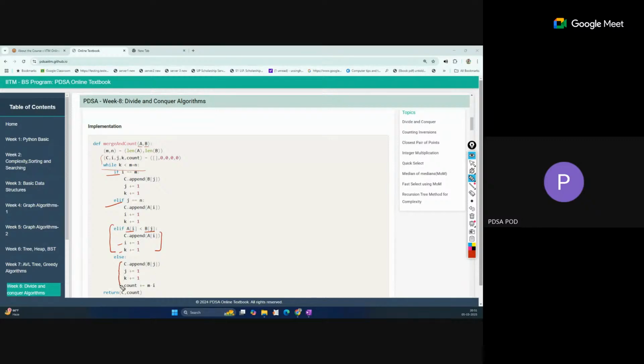But the reverse condition, the else part, when B[j] is smaller than A[i], that is making the inversion pair. In that case, we are adding to our counter M minus i. Directly, we are appending this information. At any point where we get A[i] greater than B[j], we directly add M minus the current index of i. M is the length of A. So how many elements are remaining after that point, that we will directly add.